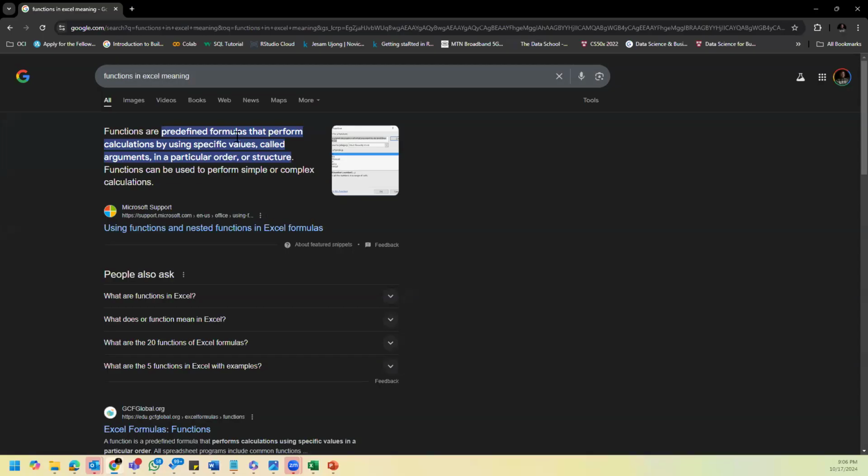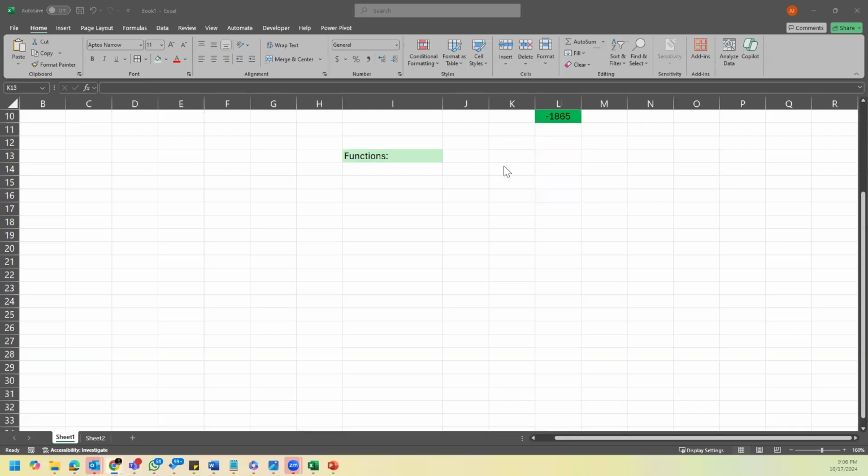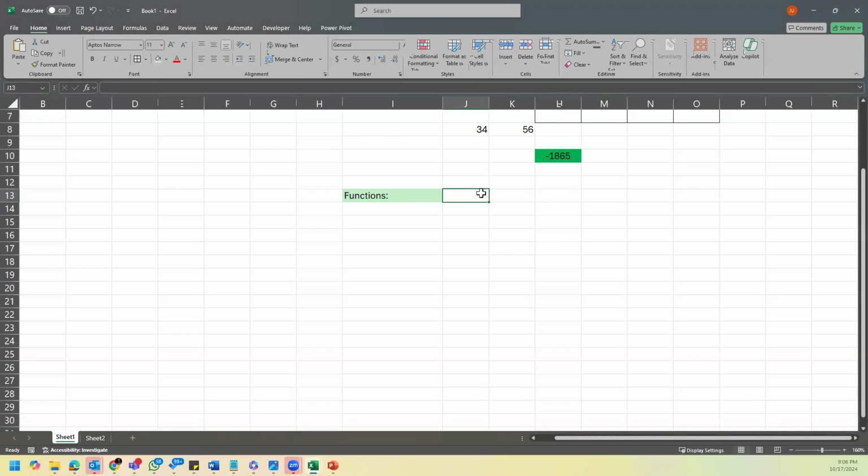So functions are predefined formulas that perform calculations by using specific values called arguments in a particular order or structure. Beautiful. So we're going to be looking at this. We're going to start from the simple ones to the complex ones.